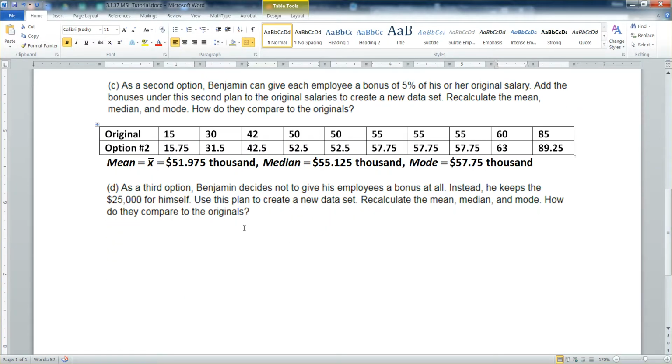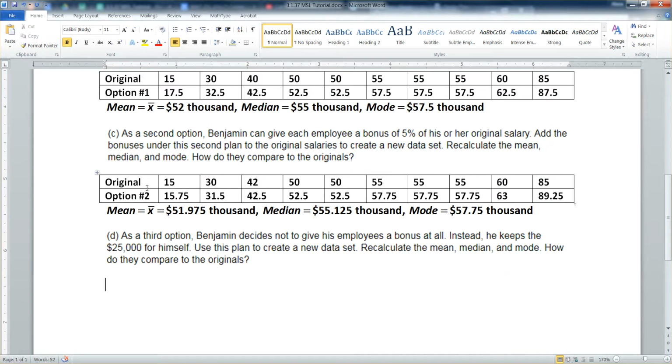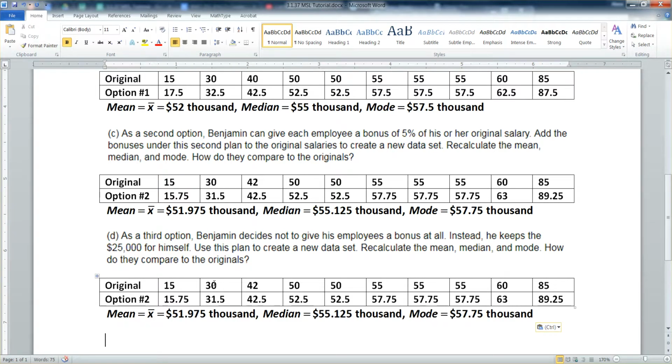So as a third option, Benjamin decides not to give his employees a bonus at all. He keeps it all for himself. So use this plan to create a new data set. Well, that's going to be very similar to the old data set, but that last number, so all the numbers are going to be the same except for the last one. So instead of 85, it'll be 110. So let me show you how I came up with that.